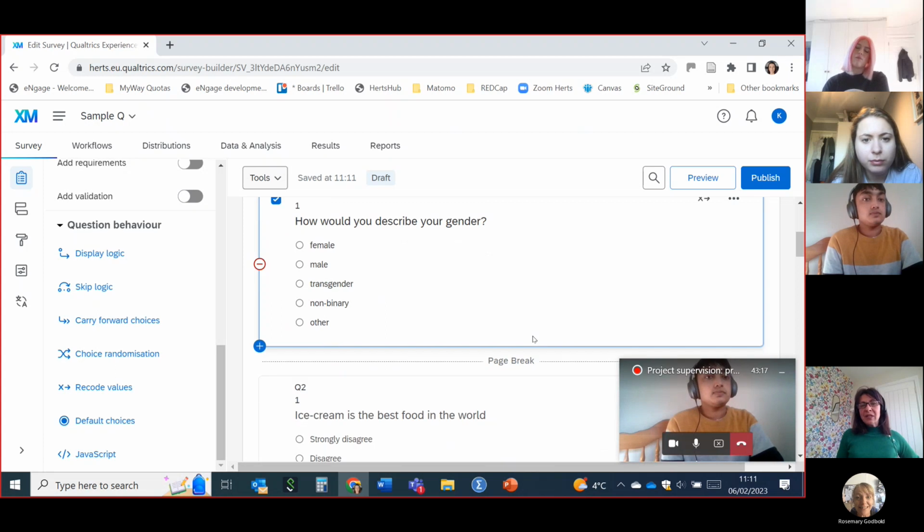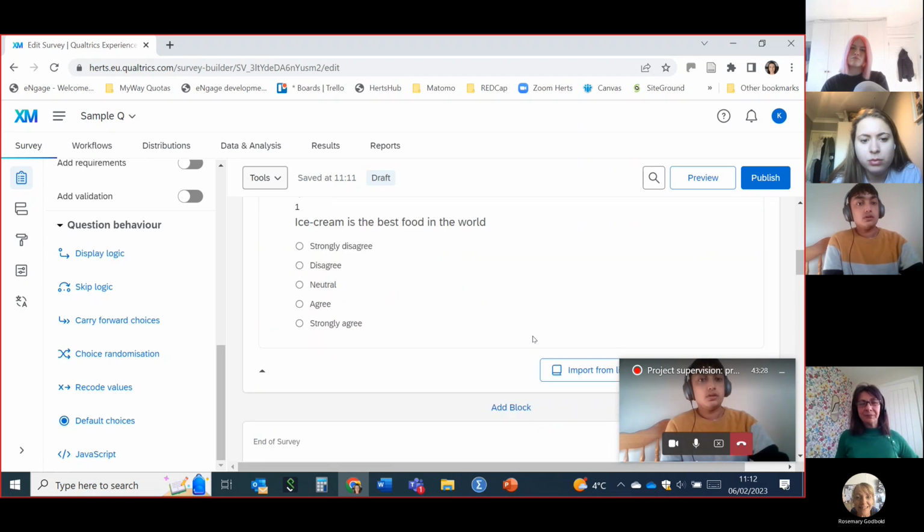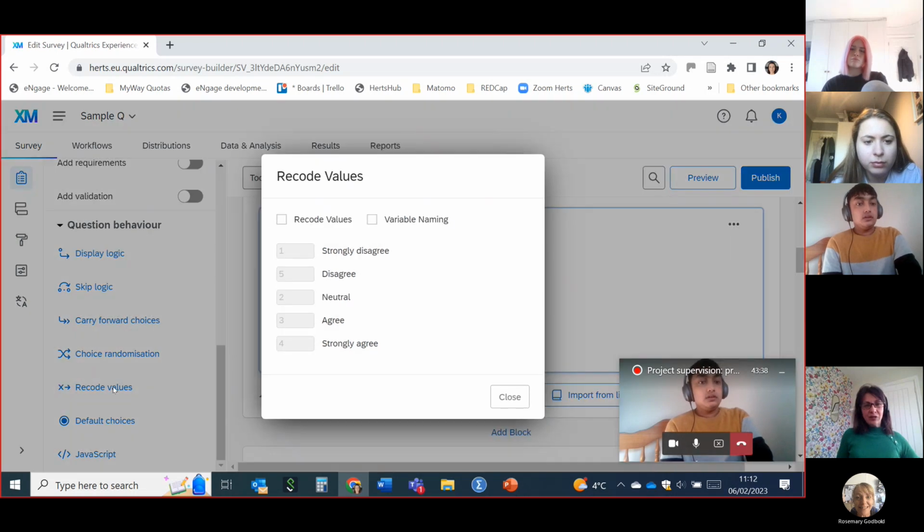So why do you think this might cause a problem if you've got things the wrong way around like this? Let's have a look at another example here. Here's a Likert scale. Ice cream is the best food in the world. Okay, so if I go to recode choices, look, here's one that's wrong. We've got strongly disagree is a 1, disagree is a 5, neutral's a 2, etc., etc.